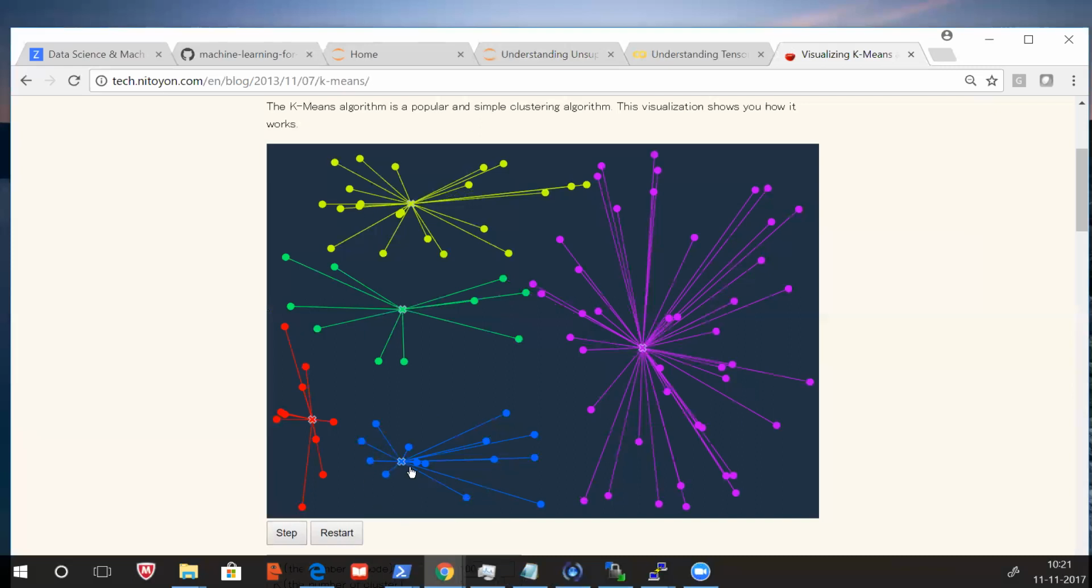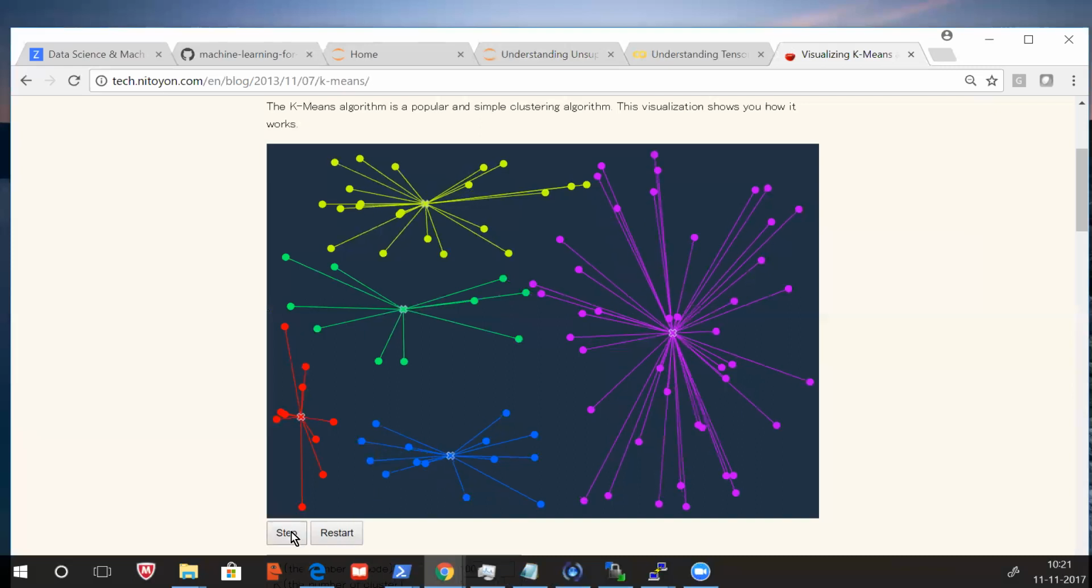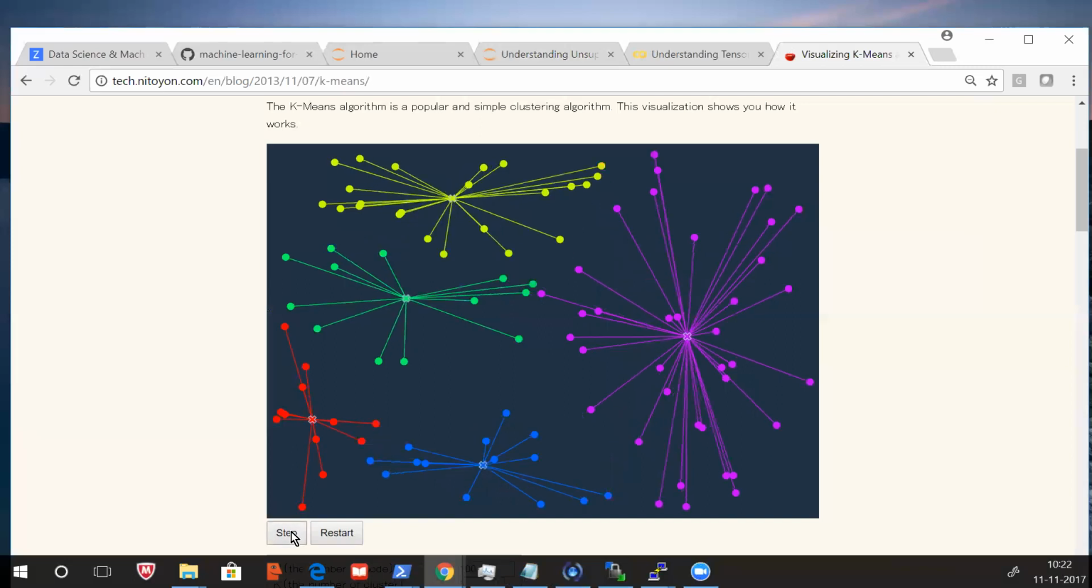So again, what will you do? You will recalculate. Exactly. Again, what is the next thing that we will do? Right. So till what time will you continue doing this? When we get minimum cost. Right. Till minimum cost. You will continue doing this till there is no change in the relationship between the point and the cluster.